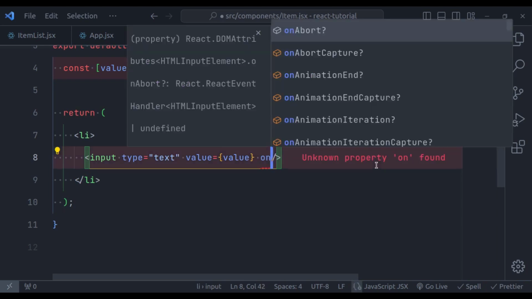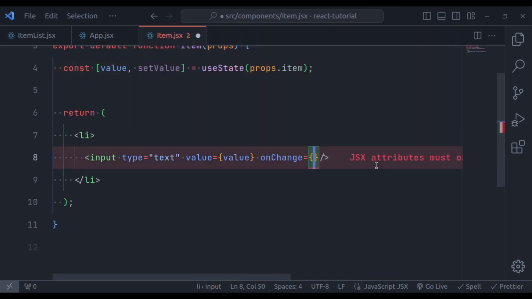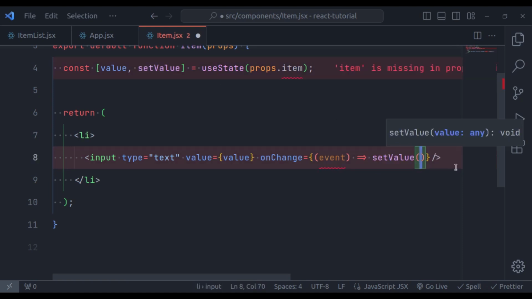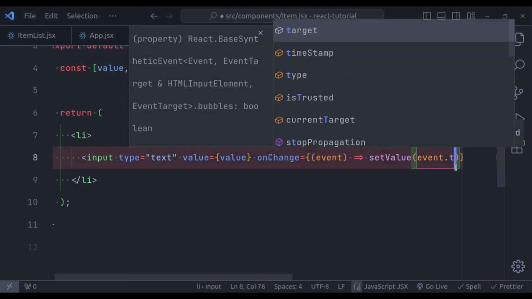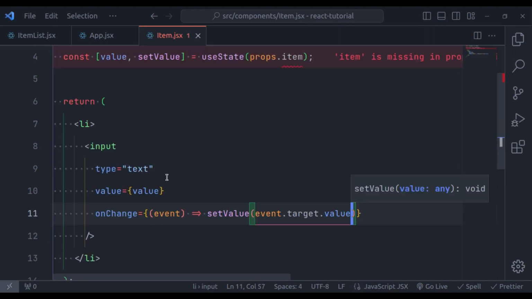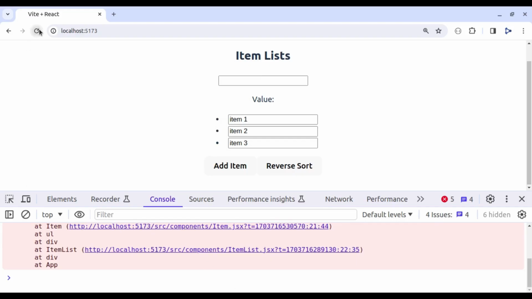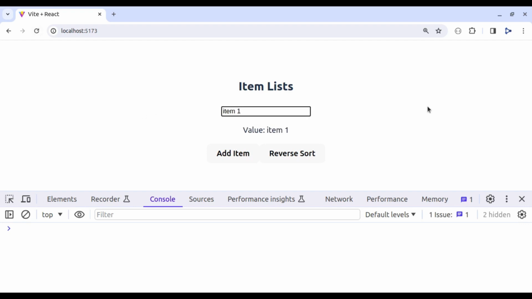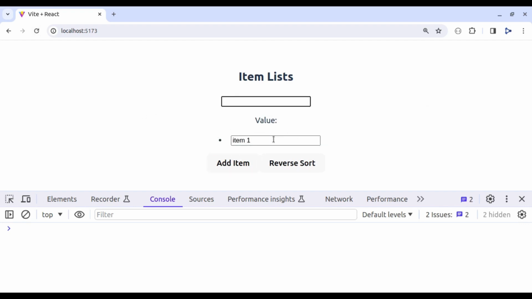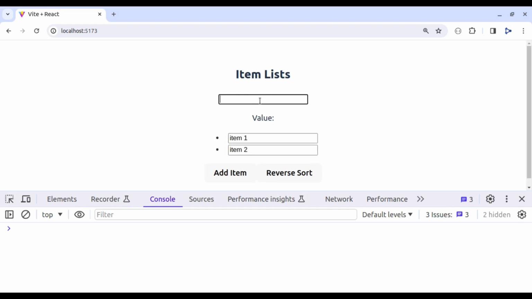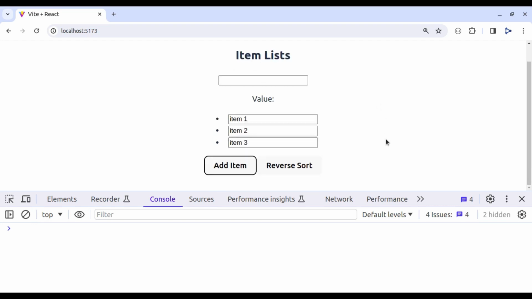Next on change, let's call an arrow function. It is going to accept event, and then we will call this setValue. Here we will pass event dot target dot value. It's done. Now go back to browser, refresh, let's add item 1. Now here we have an input field with its value item 1. Now item 2 and item 3. Now this time if we try to reverse sort, you can see it did not work.